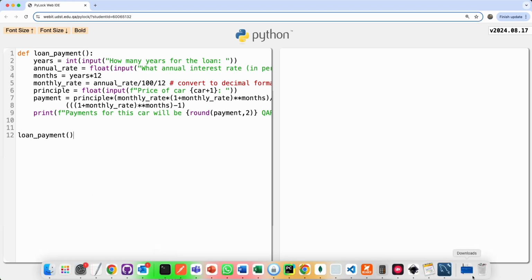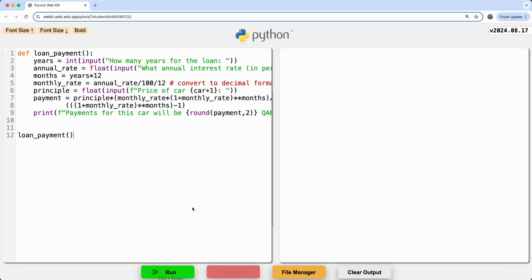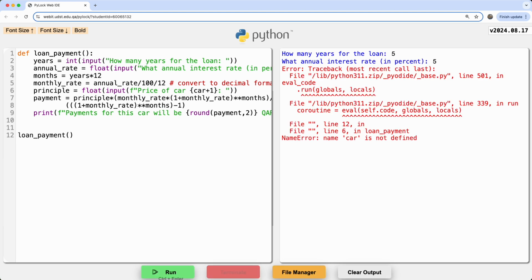So let me throw this away. Here we go. So if we run this, the very first line that executes is line number 12. Okay, well, line number 1 executes, but all that says is, okay, this is what you're going to do when somebody calls you. And on line number 12, now I'm actually calling it. So what's going to happen is it's going to ask me for the information. So 5 years, 5%. Oops.